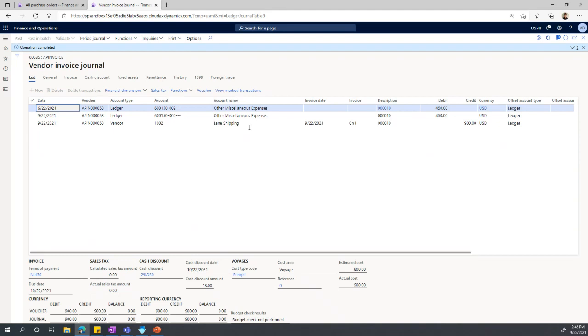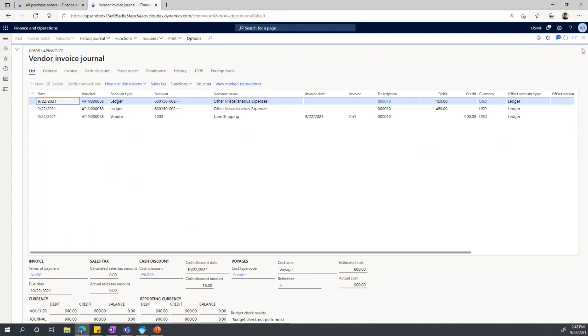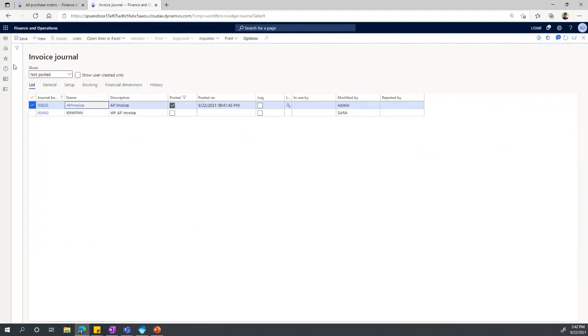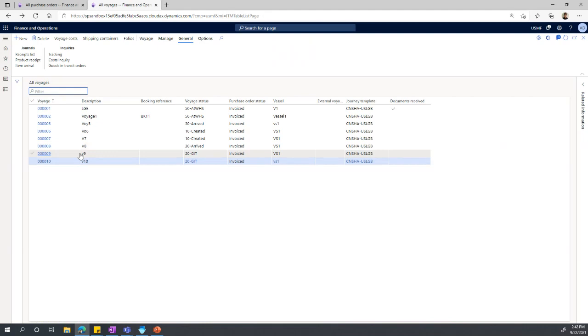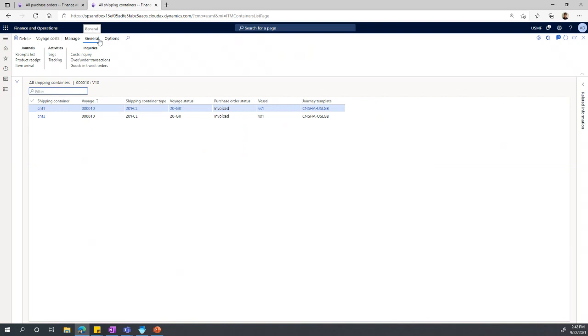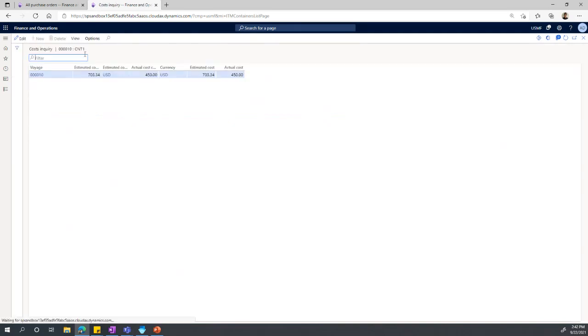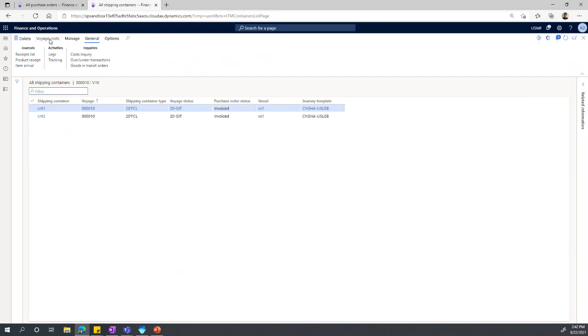So now we have posted the landed cost. Let's see what really happened from an estimated landed cost perspective, whether it got reversed and the actual got allocated. This is more or less just an AP entry, but let's look at it from container level. What exactly has happened? In order to see that, let's go back to our voyage, go to our shipping containers, and here we can click on the voyage cost.